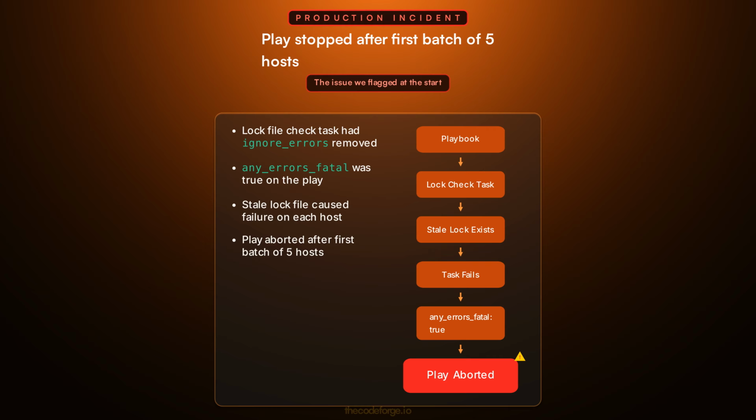During a refactor, a junior engineer commented out ignore_errors: yes on that task, thinking it was dead code. Meanwhile, the play had any_errors_fatal: true set. When the stale lock file existed, the task failed, and because any_errors_fatal was true, the entire play stopped after the first batch of 5 hosts.